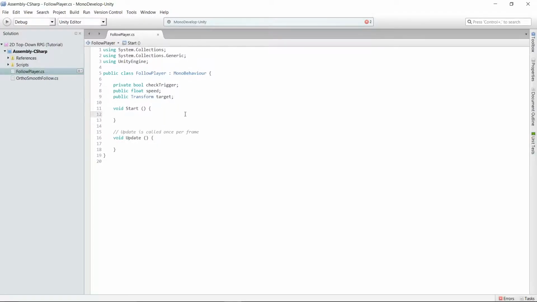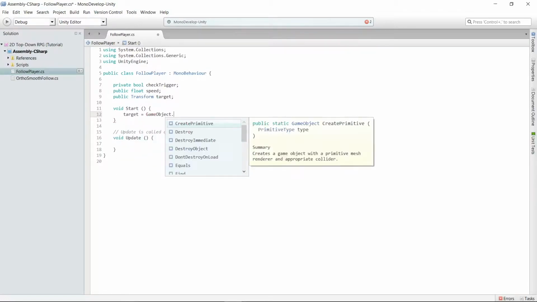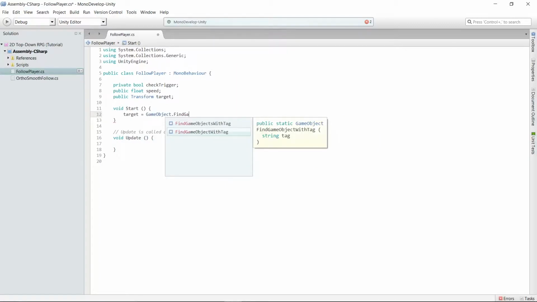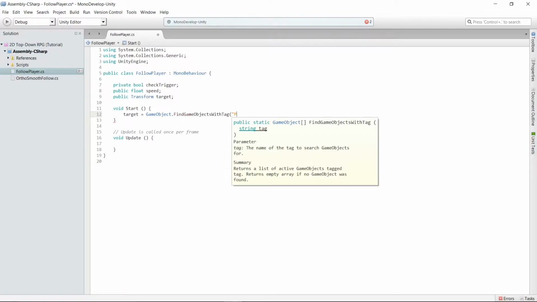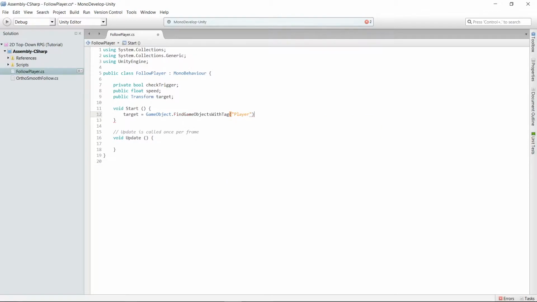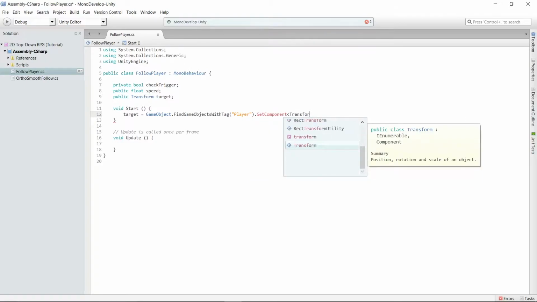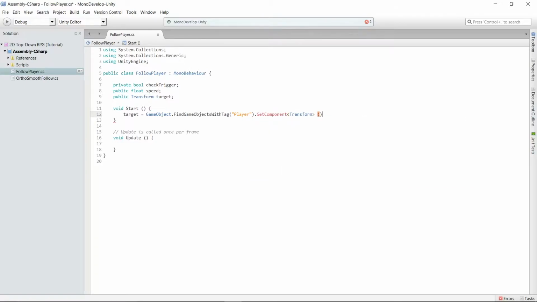Inside a start function, we need to call what target means. So target equals game object dot find game object with tag player, because we want it to follow a player. Dot get component transform. Whoops, gotta get rid of this S.